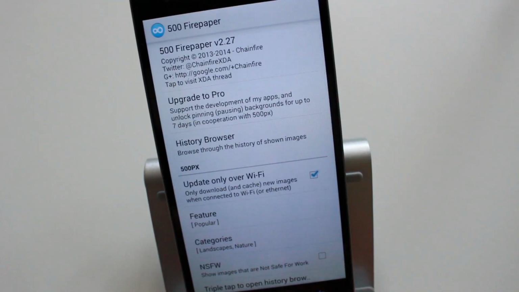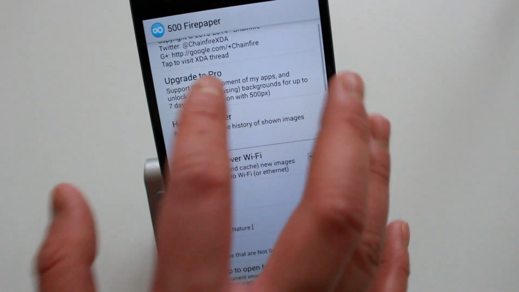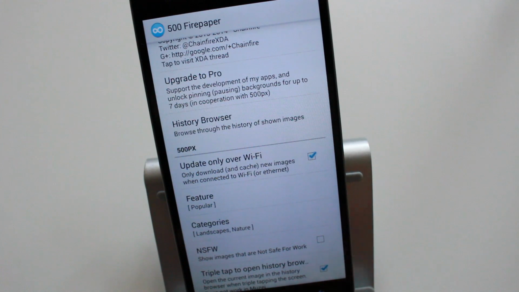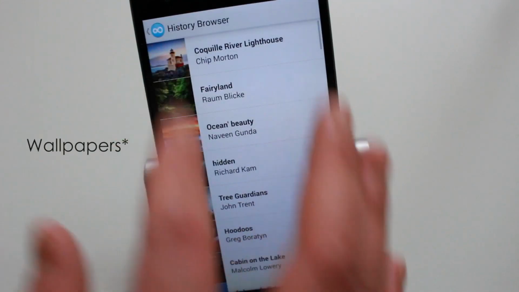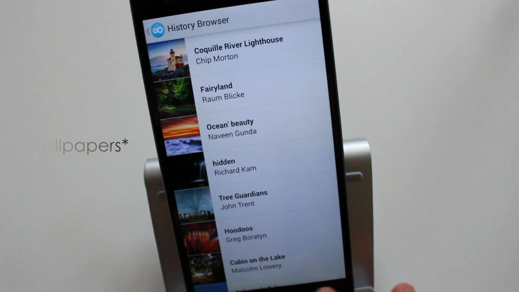If you go into the application, as soon as you open it, this is what you have. You've got the copyright information, and you can upgrade to Pro. It's a free application with in-app purchases. Here's the history browser. These are the wallpapers the application previously set for you.